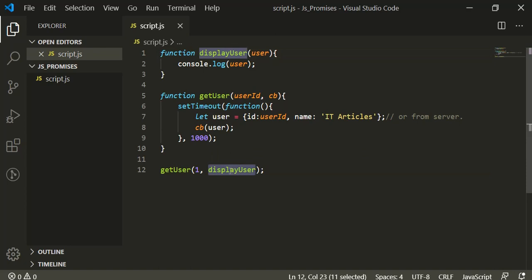This function is responsible for getting the user information from the server. Although here we are using a setTimeout just to demonstrate the async behavior. So if you see, after 1 second I say that I am able to fetch the user information, then I want to display the user information. How do we do it? We pass a callback function. That callback function will be called here once the user information is in our hand.